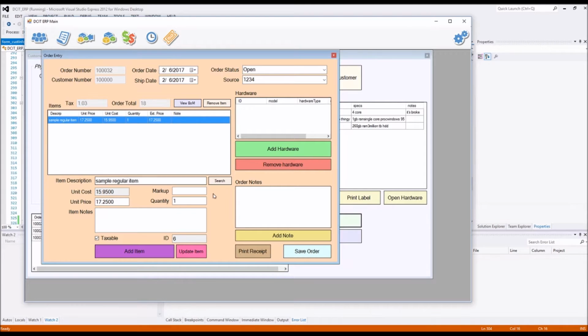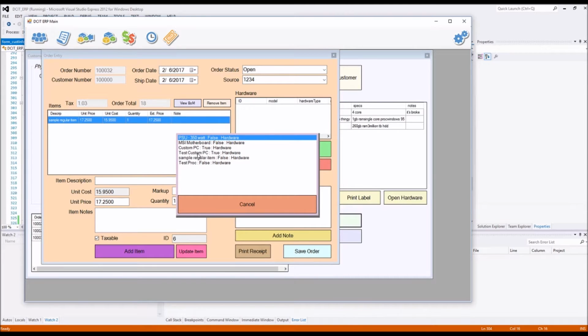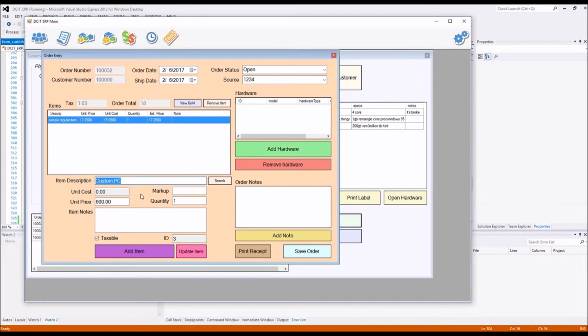And so now let's say we're going to search for another item, let's do a custom PC. So now when I add a custom PC, it is an assembly like I talked about before. It doesn't have a cost associated with it because its cost is going to be the total cost of all the items that you use to build it. And so we're going to add one custom PC at a price of $600 is fine, and add the item. And now you'll see that this text here is blue colored, whereas the sample regular item is black. And whenever it's blue, it means that it is in fact an assembly.